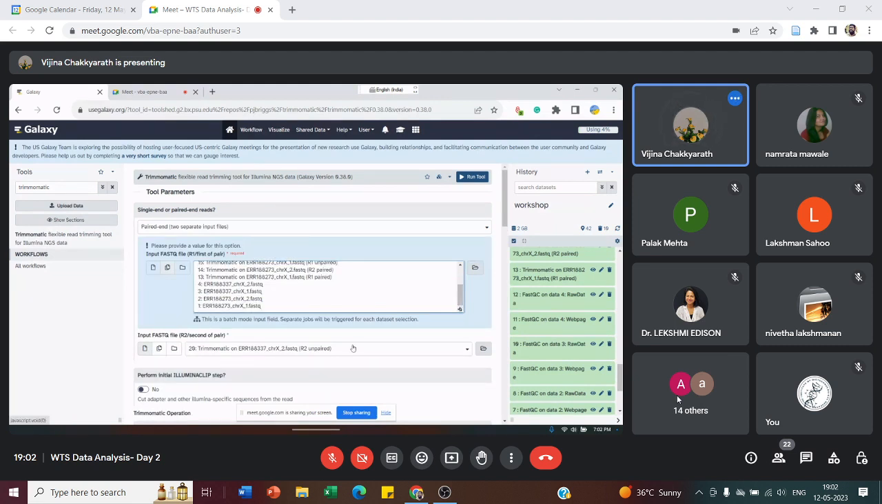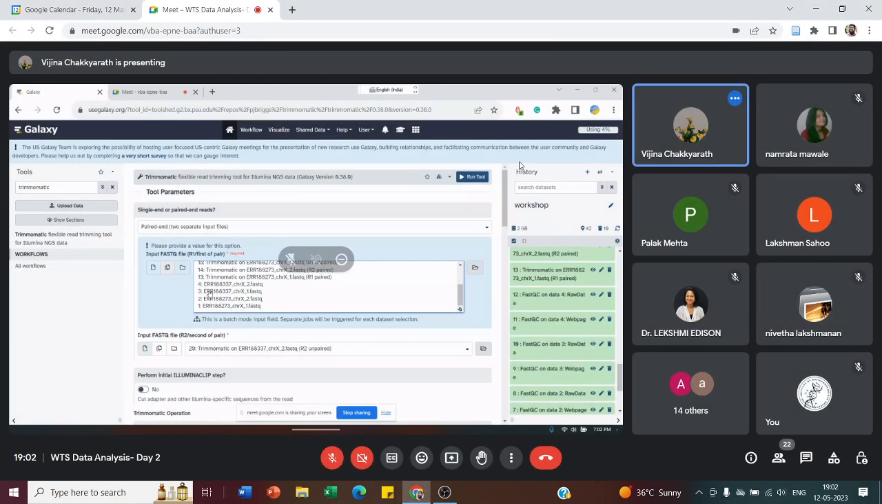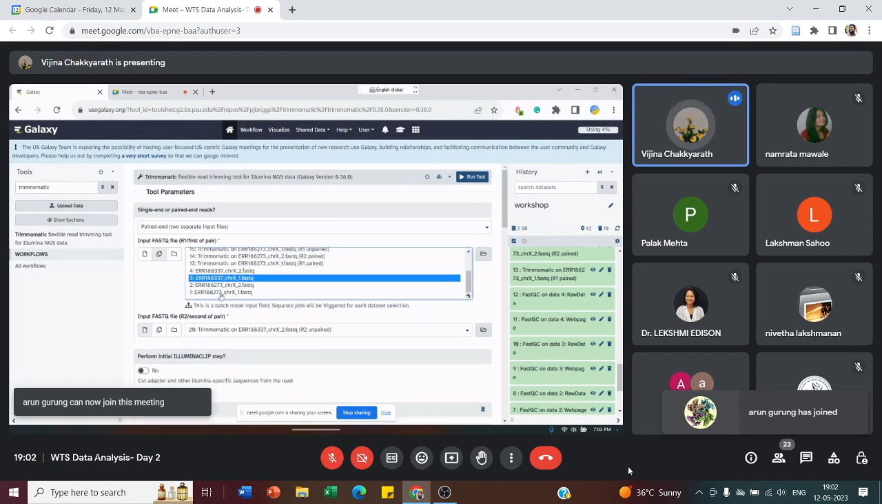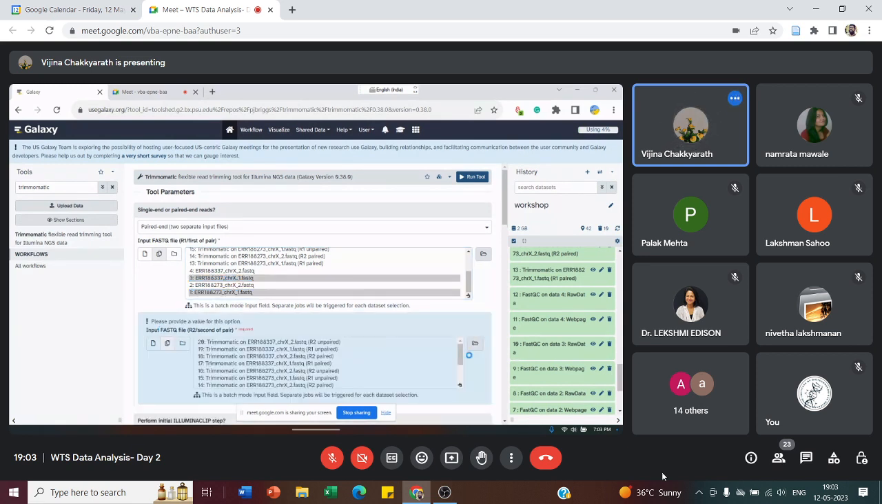Okay, you can select here. Control first and this first. This is R1. Okay, so select 1 and 1. Okay, then again select R2, second pair. Click here.